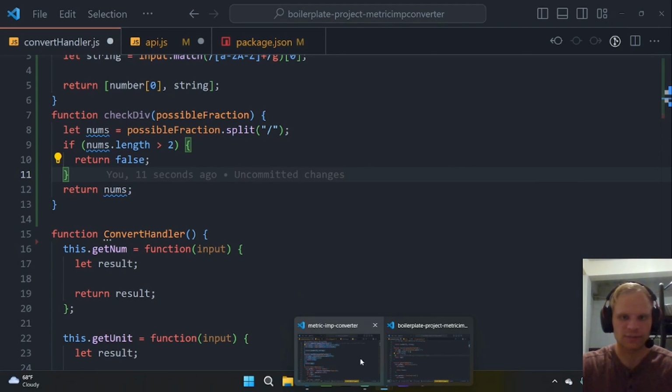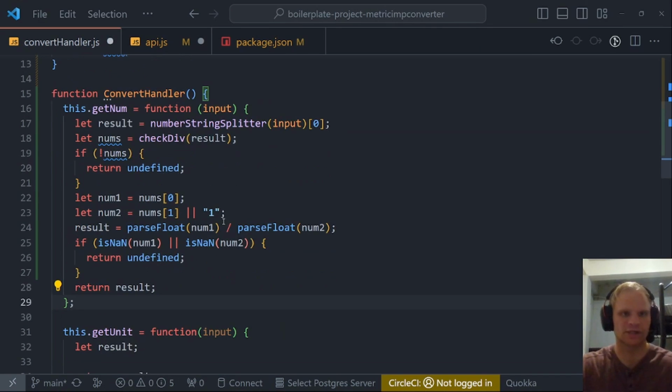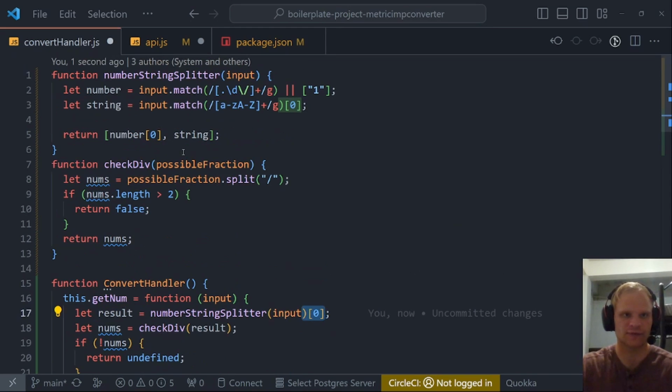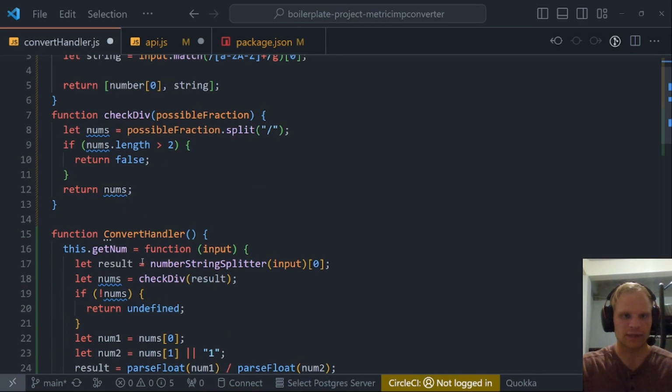And then we use them. In this.getNum, we use that number string splitter, and we basically take the first one off of that. So this gets the number. This is a regular expression that just gets the digits. If there's no digit, then it will just be 1. And then we take that out and we throw it into this result.